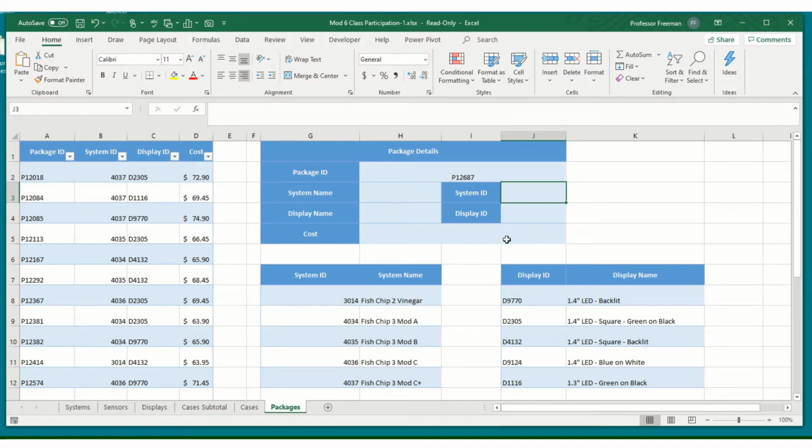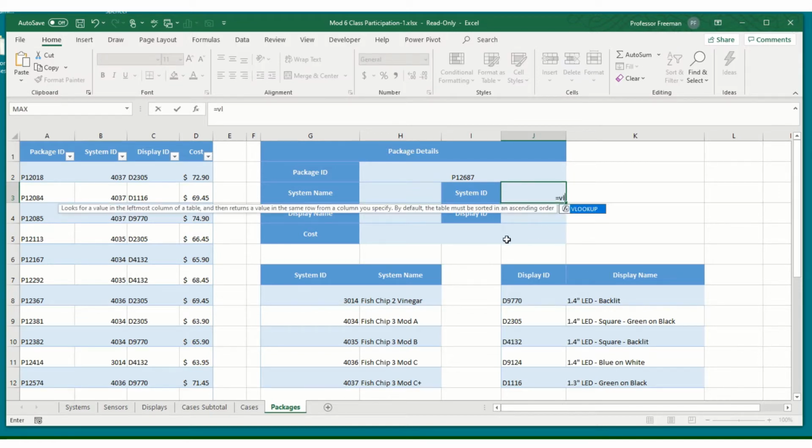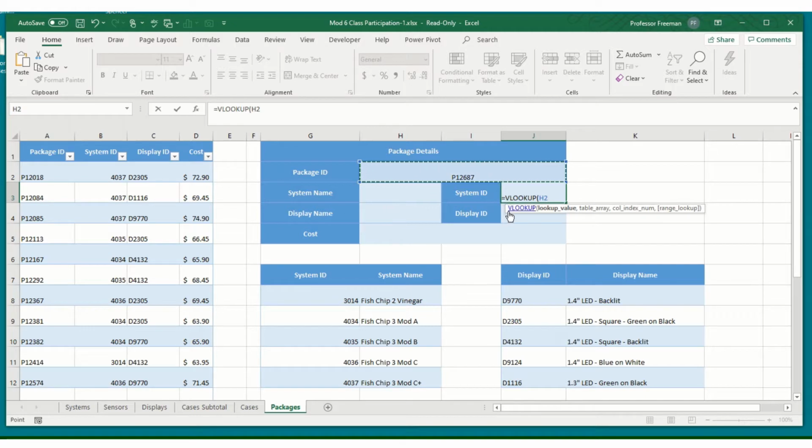So this is going to look like this, equals VLOOKUP. And what are we looking up? We are looking up this value here. Sometimes you might be looking up a specific value that you're going to type in, a number or a word, but we are going to be looking up the value in this cell, and if this value changes, all this information will update with it.